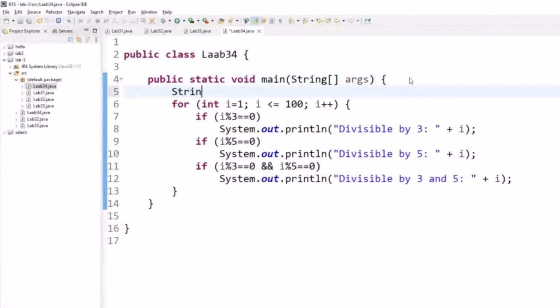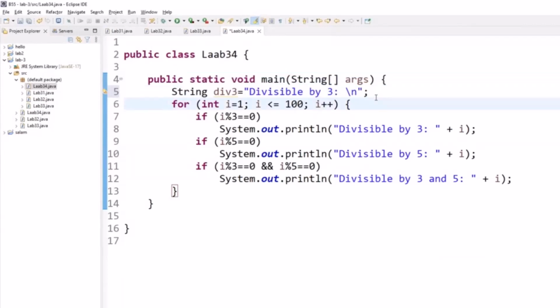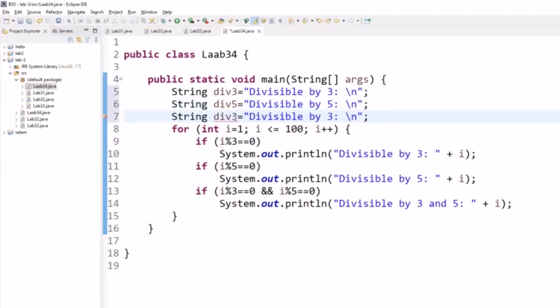Before the loop, I'm going to say string div3 is equal to divisible by what? I will not care about your comments now, and once you see the solution, maybe you'll like it. And then I'll make another string called divisible by 5. And I make a third string, divisible by 3 and 5. That's it. Now I have 3 strings, and you see, a new line here, right?